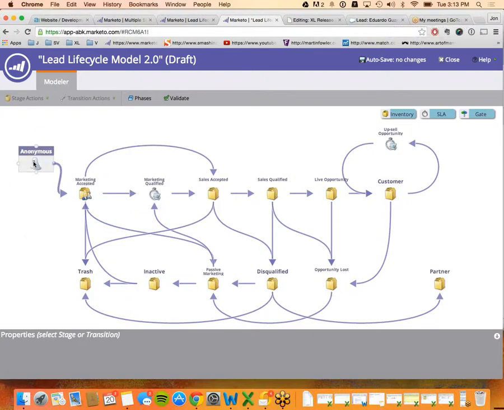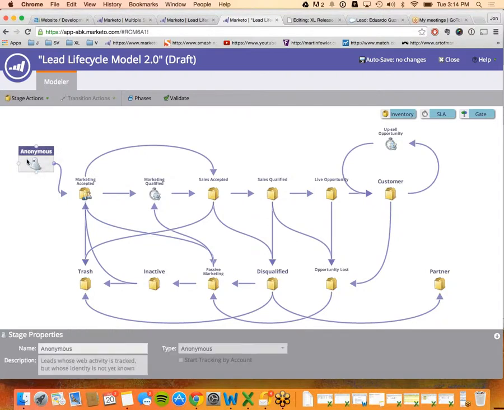So we start out at the beginning here with anonymous. This is everyone in our database that we don't really have an email or any information for that would qualify them as marketing accepted. Once someone fills out a form or does something like getting synced via an API, they're in our database and we have the absolute minimal information we need from them. They get entered into this marketing accepted bucket. Now, there's a couple of different places they can go from here.